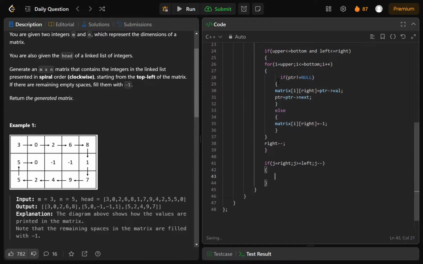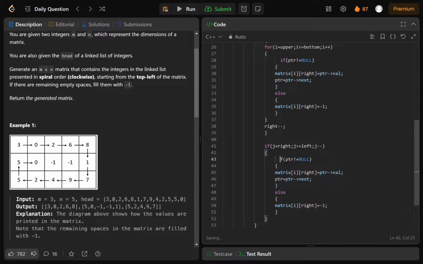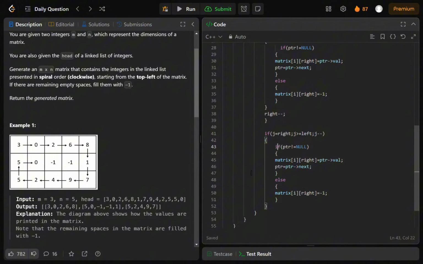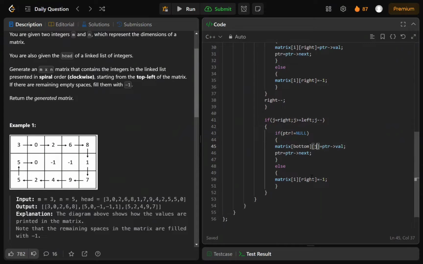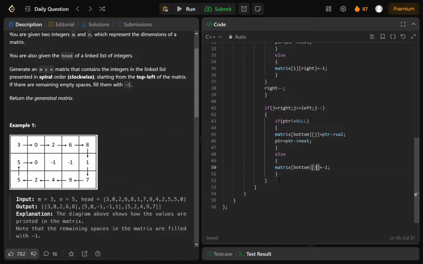Now again these conditions, and here we have to change the bottom and j value. So i will not be changed here, it's matrix[bottom][j]. Now after this if case, we have to decrement the value of bottom as we have traversed the last row.